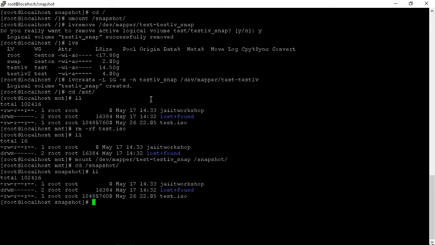Now it is your choice. If you want to copy it or move it, you can do it, or there is another option: you can merge this snapshot. If there is a problem with the actual primary volume, you can merge it, or if you want a single file or folder recovery, you can copy it from here. So let's say cp test.iso. I am not copying it to the primary, I'll copy it to root's home directory. See, it has copied. I can use it.